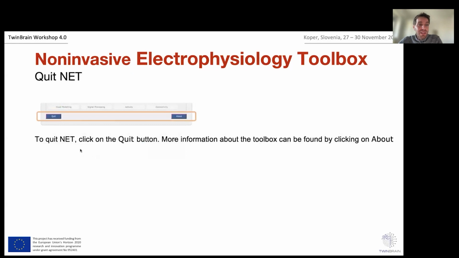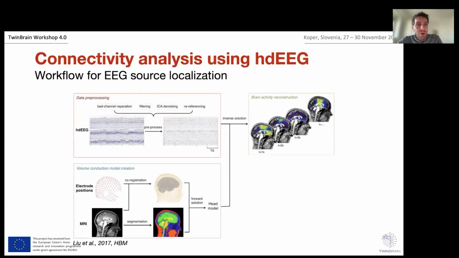Then once everything is done, there is the quit button, and so everything can be closed, and we are happy because all of our analyses are performed. And okay, so this is the short introduction about NET. Now, if you want, I can go on showing some applications that we did, some kind of connectivity analysis that we've been performing in the recent years, for showing also the potential of NET, especially for the seed-based connectivity.